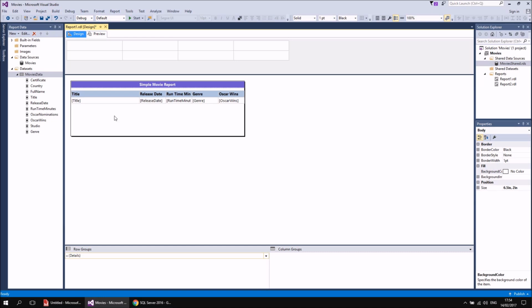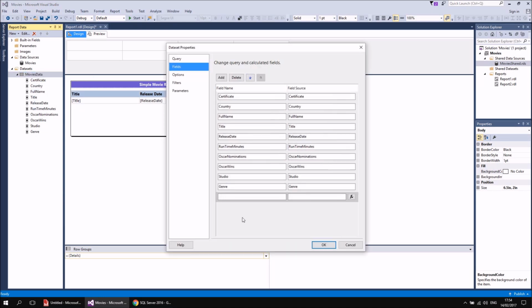So what we're going to do is add a calculated field to this dataset, and the reason I'm doing that is because I'd like to show you the expression builder tool. I'm going to start within Visual Studio, so within my report server project. If I right click my movies dataset and then choose to add a calculated field, I'll get a dialog box which asks me to give my field a name. I'm going to call this one success.